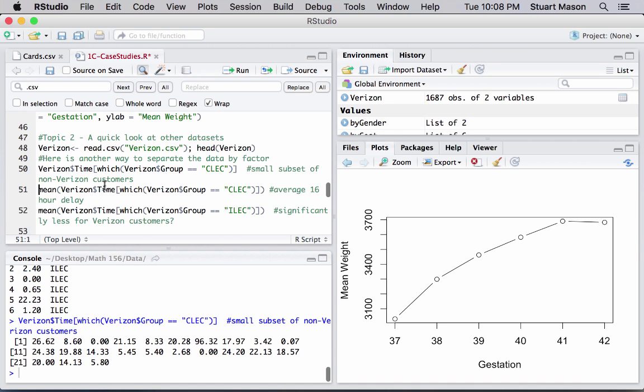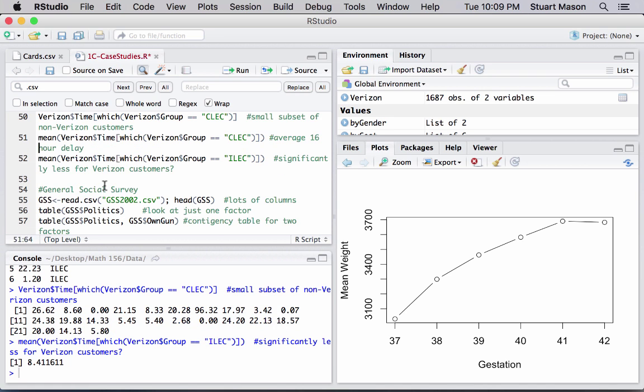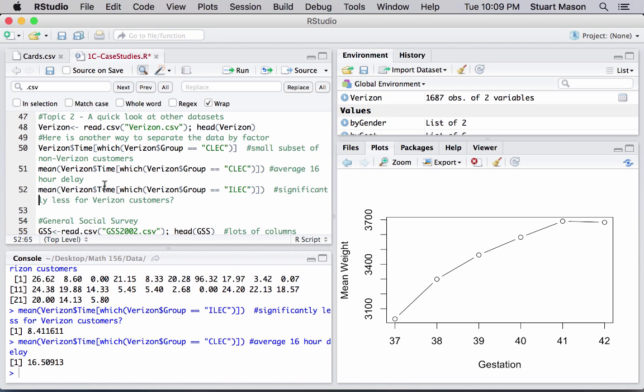So it's interesting to note that the mean of the non-Verizon set is 16.5, and the mean of the Verizon set is 8.5. So it does look like something's going on, but that could be the result of random chance, and we'll learn statistical tools for answering how likely or unlikely that is to happen.